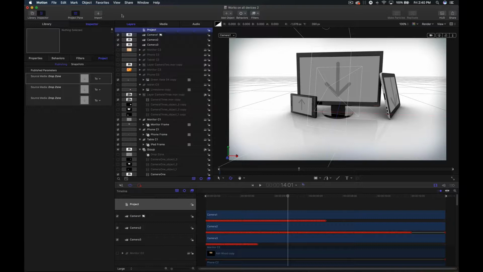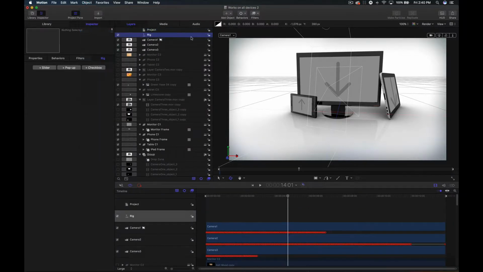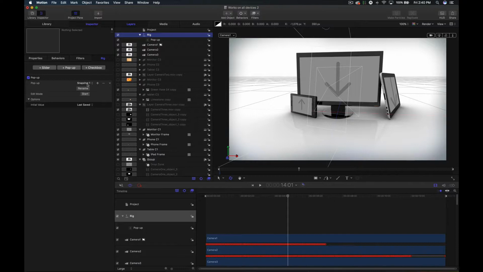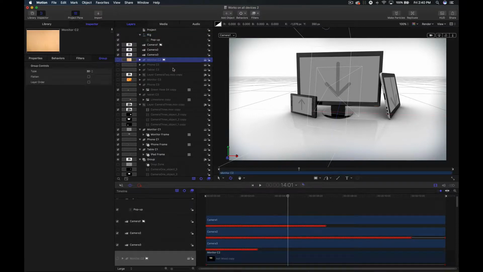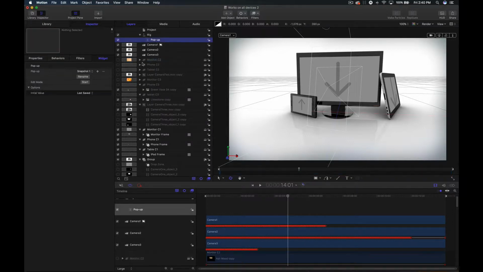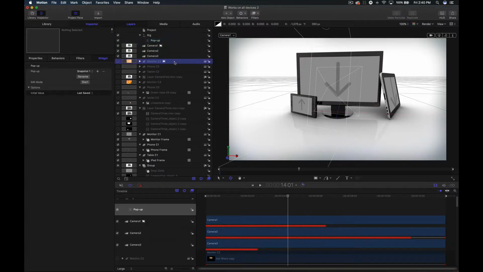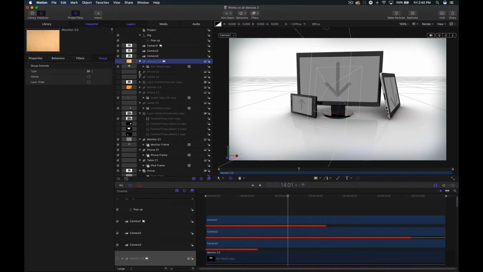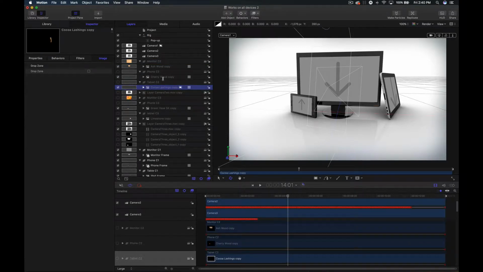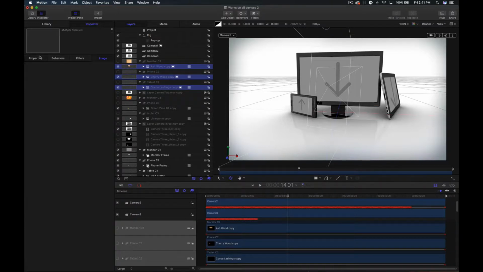So let's go ahead and create a rig, new rig, and the best option for this, I'll just go ahead and say it's pop-up. So we'll do a pop-up, and what it is, is a snapshot of the whole order of things. There's no way to have a pop-up turn on and off layers. So the way to turn on and off layers is through opacity. So we will go into each of these items, and we will bring the opacity into the pop-up.